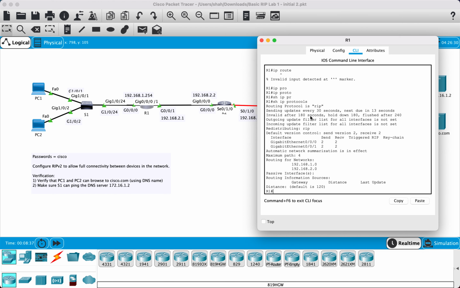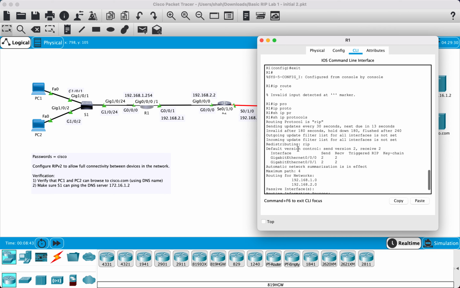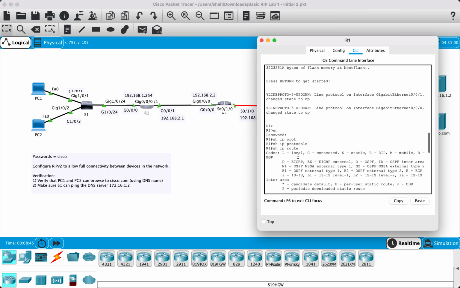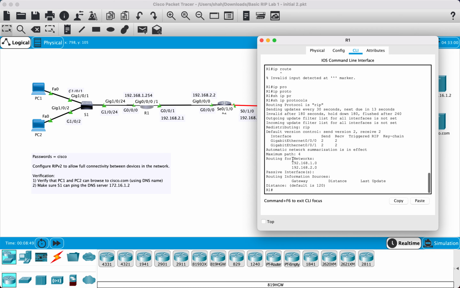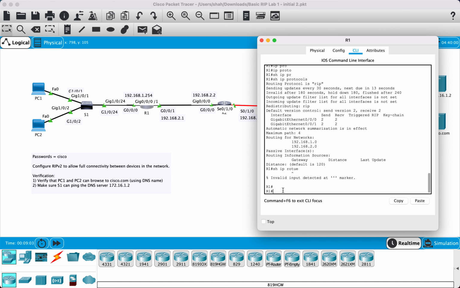So now you can see, before when we did show IP protocol, it didn't have any routes. It didn't show anything for that matter. You can come here and look at the top. When we put that command, we got absolutely nothing. But now, as you can see, we have two routes that this router is routing for. And you can see that here, show IP route.